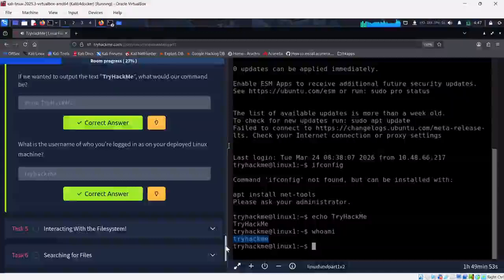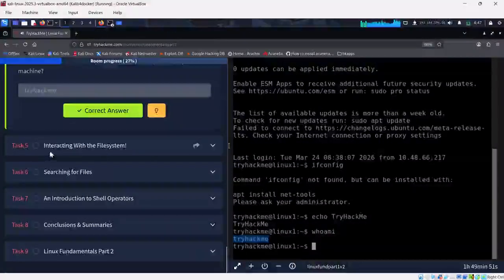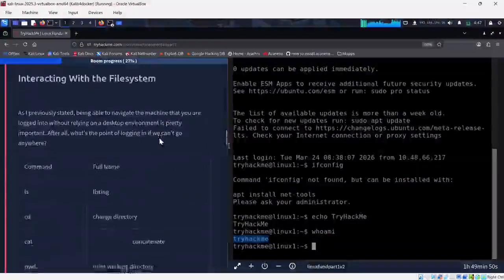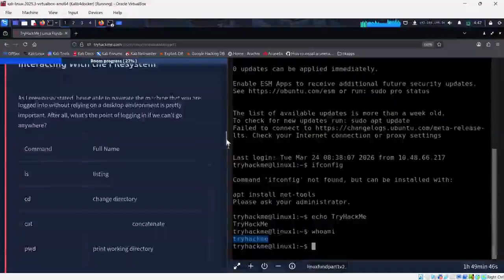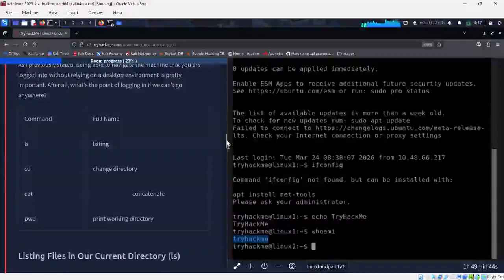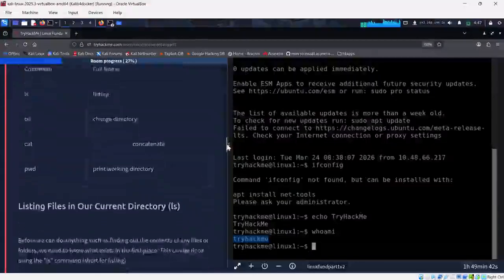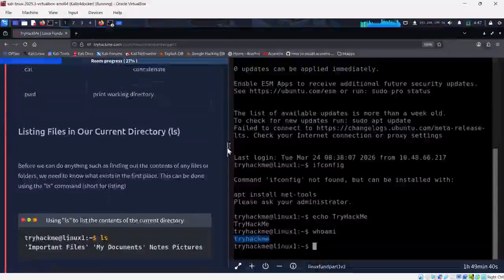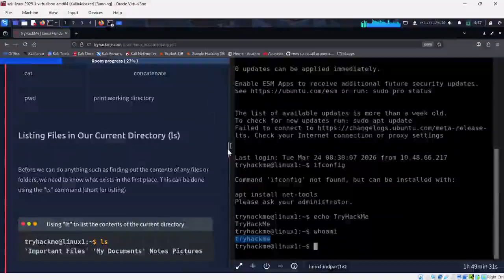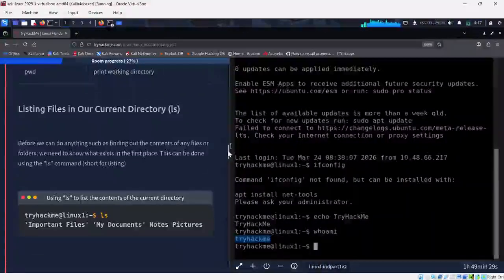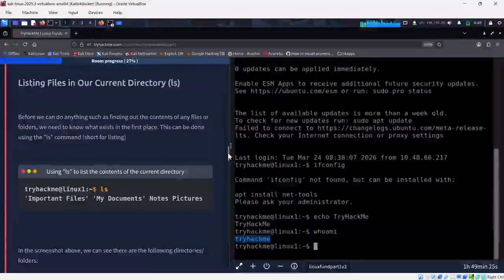So two questions done. And interacting with file systems. So ls command for listing, cd for change directory, cat command for concatenate, which means like opening a file or document, and pwd for present working directory or print working directory. Listing files in our current directory, ls command is there.